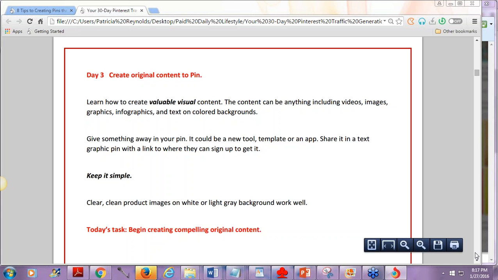But you want to keep it crisp, you want to keep it clean, you want to keep it simple. And so this particular day, which would be your third day, you want to begin creating compelling original content. Today on our morning call, we watched Ramon create an image, and he's been giving us a lot of exposure with working with images during our 9 o'clock hour.